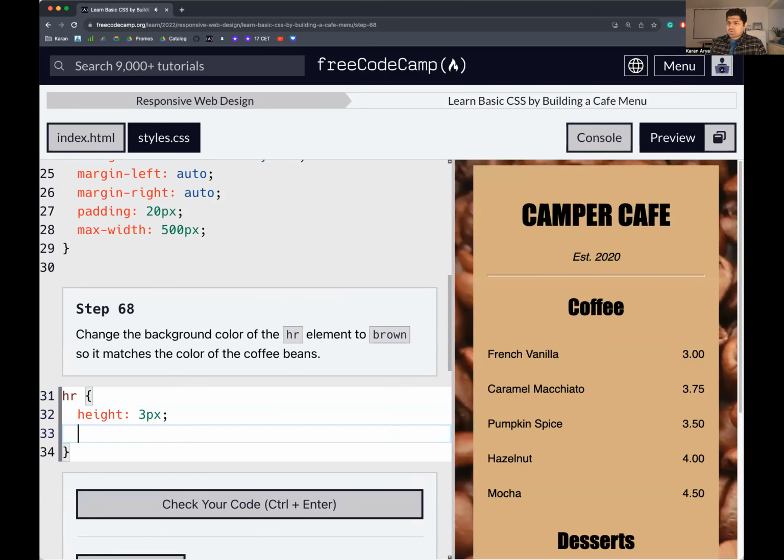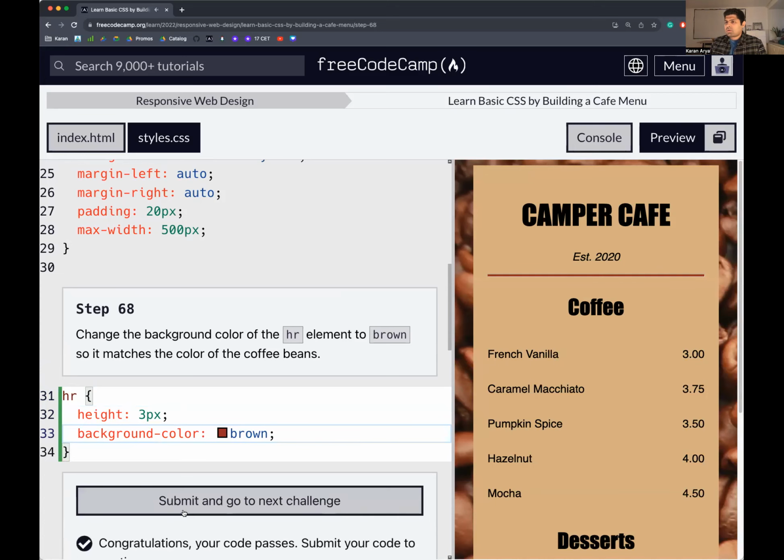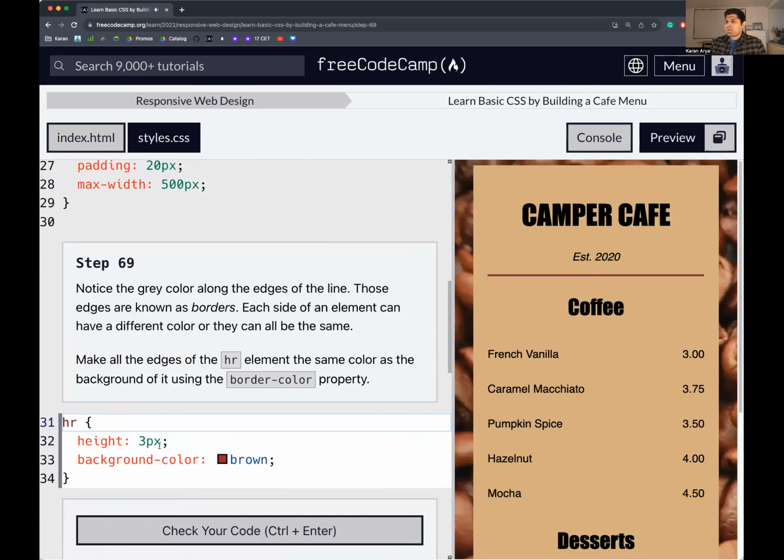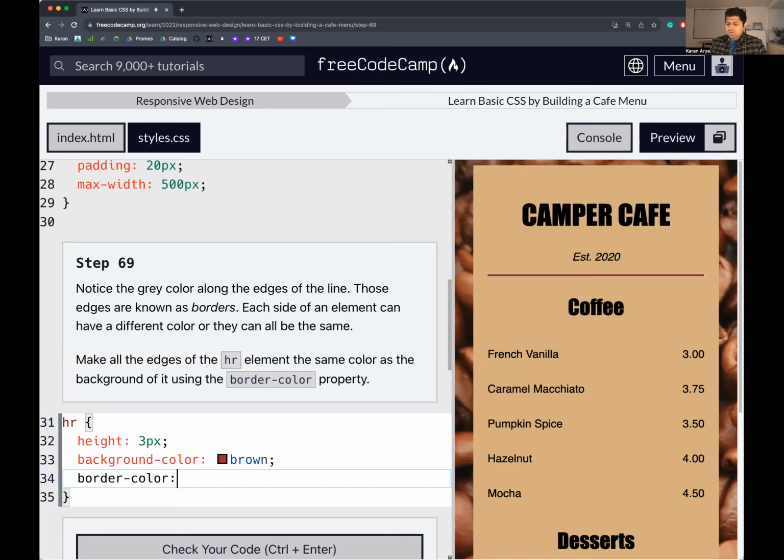Then background color should be brown. Perfect. Edges have the same color. So border color is equal to brown.